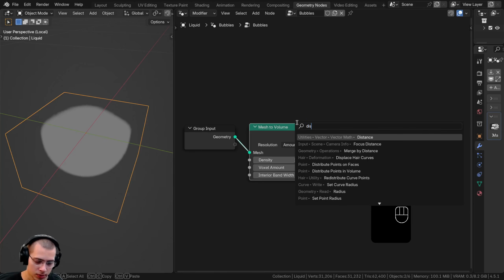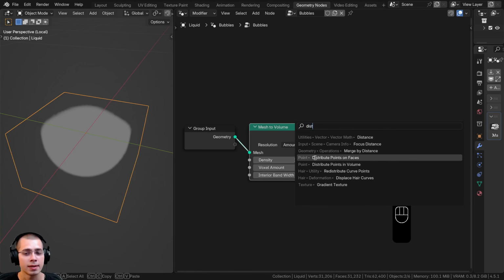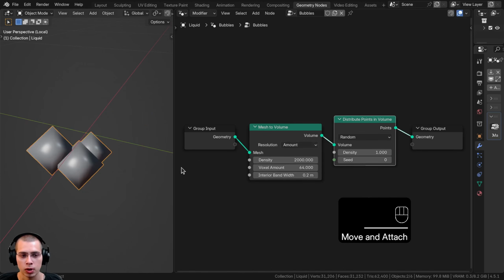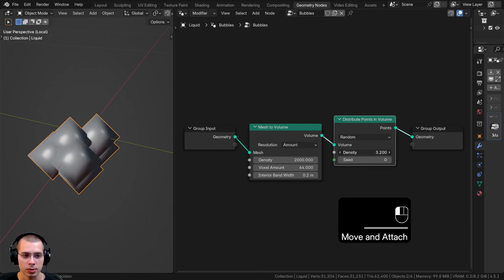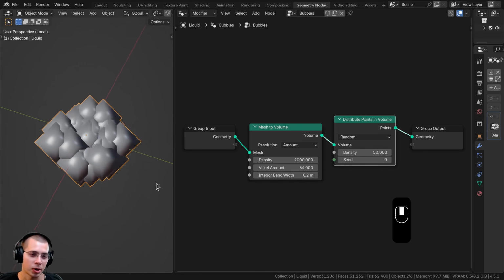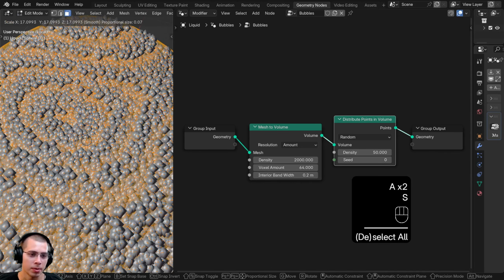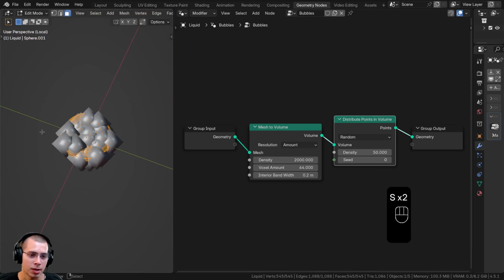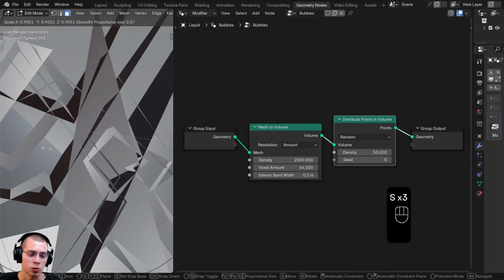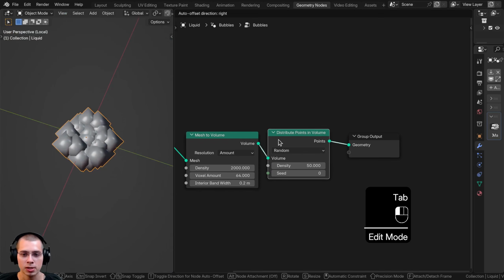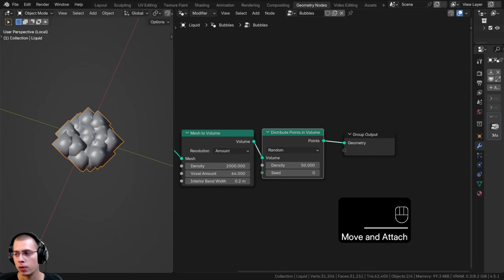So now what I can do is search for distribute, but instead of distributing the points on the faces, which would be around the outside of the mesh, we're going to distribute points in volume. So add that node and drop it right there. So now if I turn up the density, you can see it is a little bit hard to see because the points are so big, but if I went into edit mode and scaled it way up, you can see it would actually be inside the mesh as well as being around the mesh. So that way those points are inside the mesh, and we can now just add the bubbles to where all those points are.